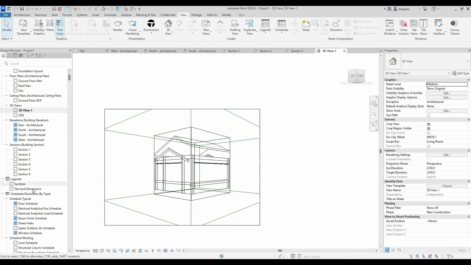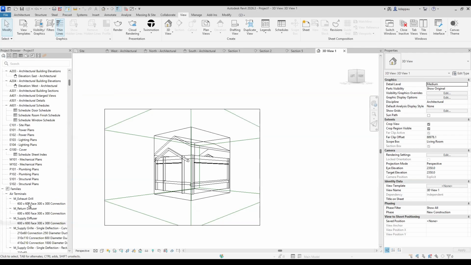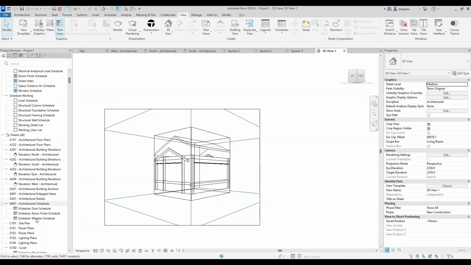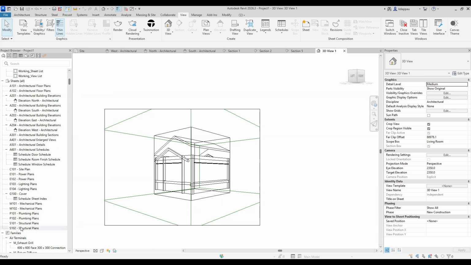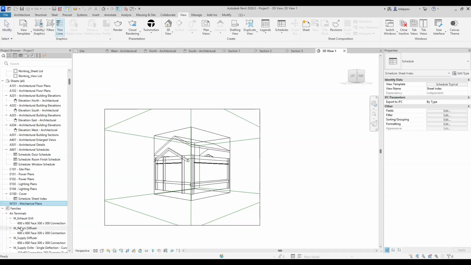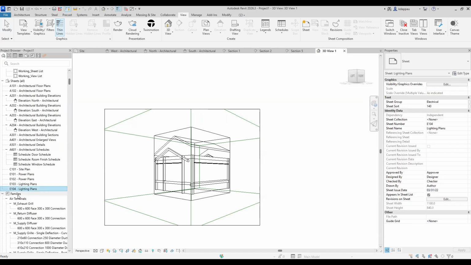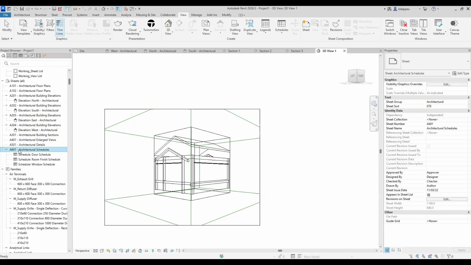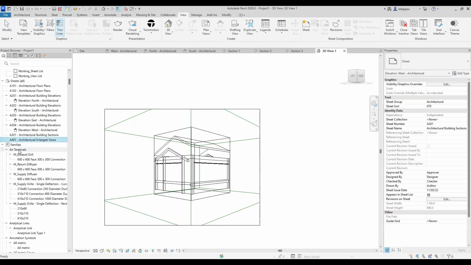Now, the next thing I need to do is to create my sheets. By default, there are some sheets in Revit already. What I'm going to do is that I'm going to delete all of them. Okay? I'm deleting all the sheets. I don't want to leave any sheet so that we start from scratch.